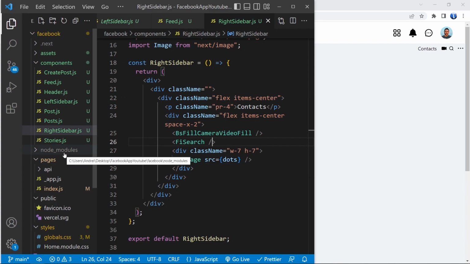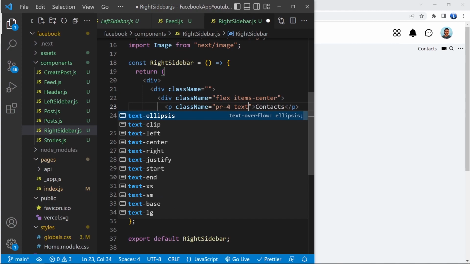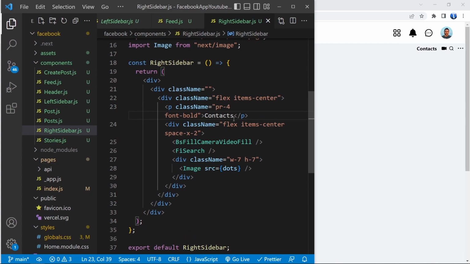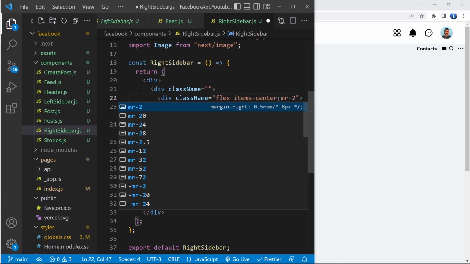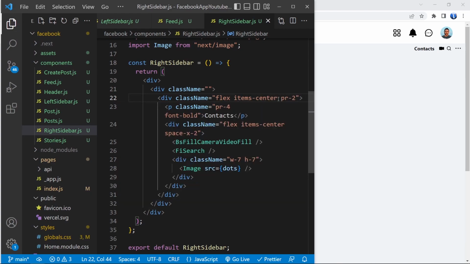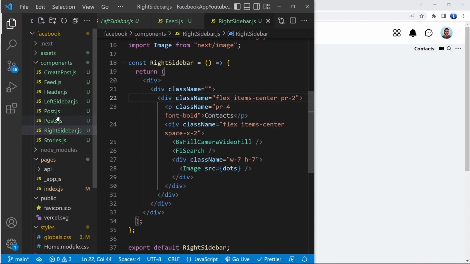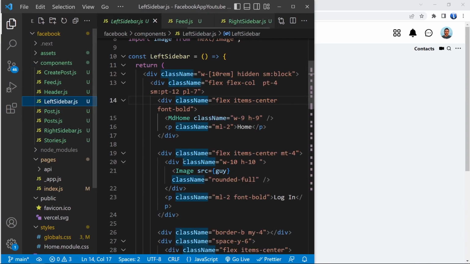What's left to do? I'm gonna say to this contacts, or where is it? Here. I'm gonna say text, not text, but font of bold. Okay, looks nice. We can give some margin to the right, to this whole thing. Margin right of, let's say padding right of 2, and maybe at the top we can give the same, we can give the same padding left of 7, so margin right of 7 and padding top of 4.